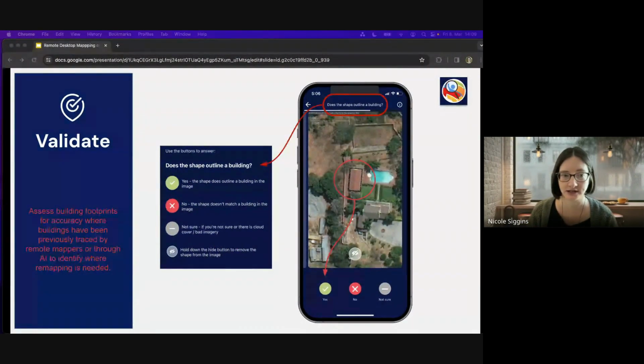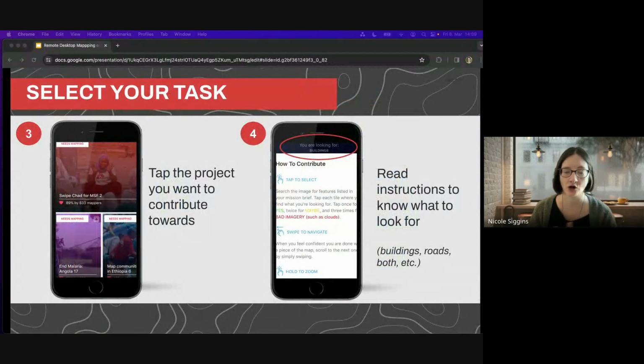So those are the 3 task types. So once you're ready, you see something that looks a little bit like this, right? So you have all the different projects here. When you tap into one, there is a little set of instructions. Sometimes there's some background about what the project is, why it's up there. And there is also a tutorial for every project, which I would really, really recommend going through.